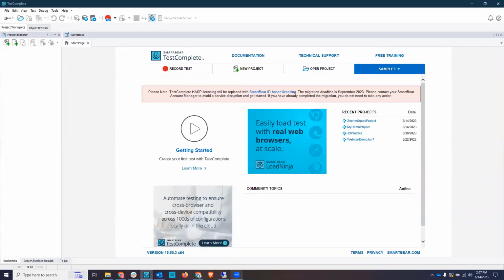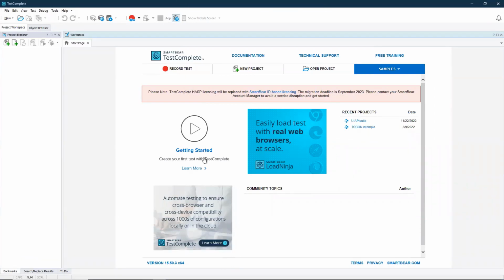Hello, we're gonna talk about how to switch your TestComplete instance from pointing to the old license manager to the new license manager, SmartBear License Management, or SLM for short. All right, so I have my TestComplete instance here. It is currently pointing to the old license manager that is hosted on this machine.